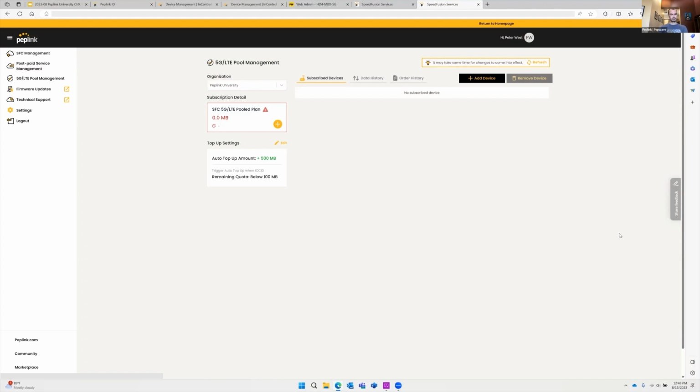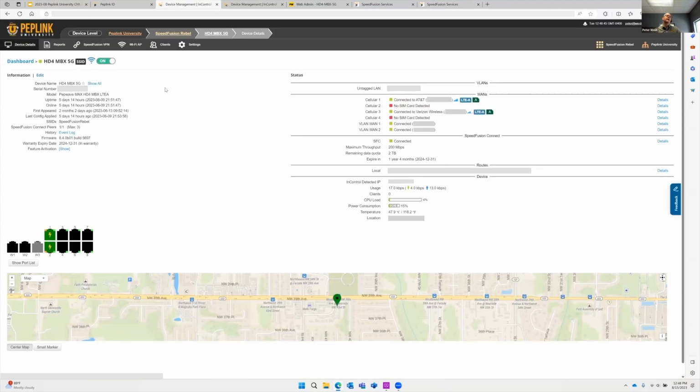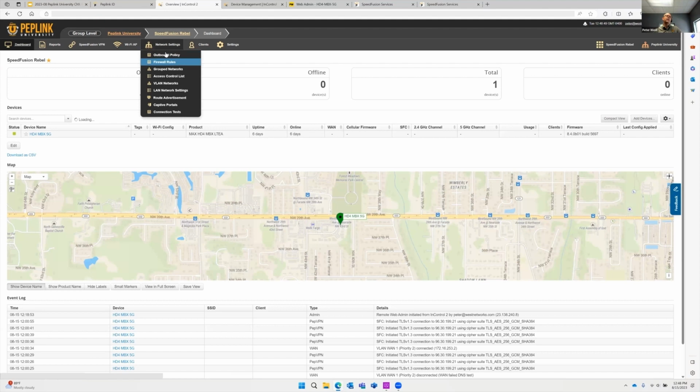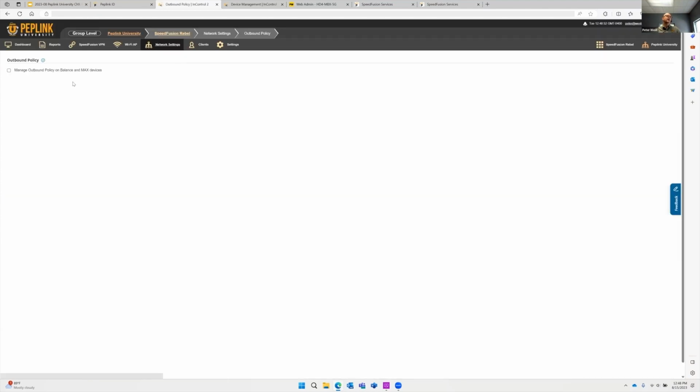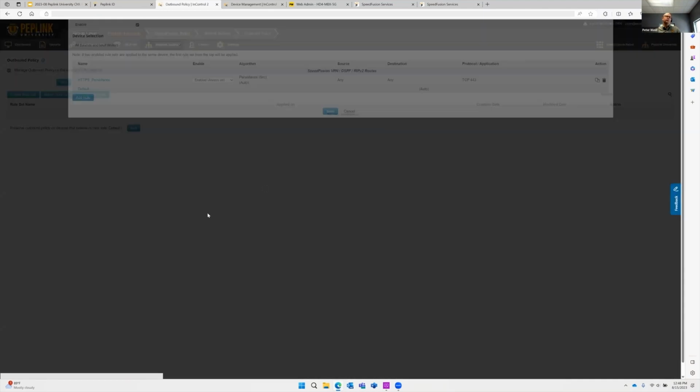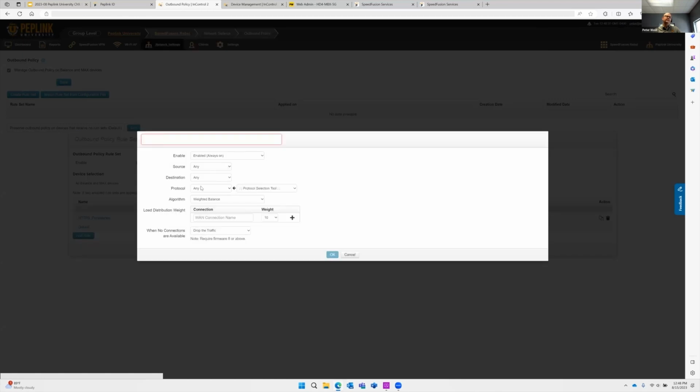Are the SFC apps in the app also available through InControl outbound policy? Richard asked that question. On InControl, if I go to my SpeedFusion profile and go to outbound policy, I can add a rule and say if my destination is SaaS, and I'm going to get all those same apps right there.